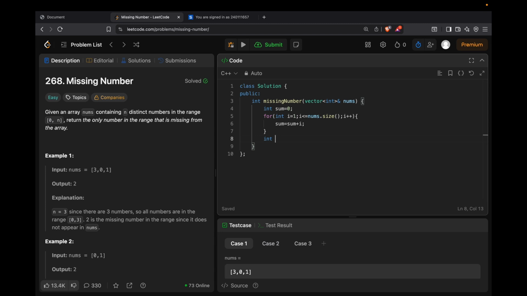Next we have int arrSum. I'll be initializing it with 0, and for int i equals 0 to i less than nums.size, i plus plus, and arrSum equals arrSum plus nums[i]. Sorry, not arr. I am very obsessed with this arr term.